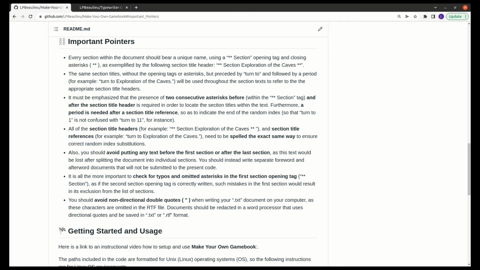The same section titles, without the opening tags or asterisks, but preceded by "turn to" and followed by a period, for example, "turn to exploration of the caves.", will be used throughout the section text to refer to the appropriate section title headers. It must be emphasized that the presence of 2 consecutive asterisks before, within the ** section tag, and after the section title header is required in order to locate the section titles within the text.